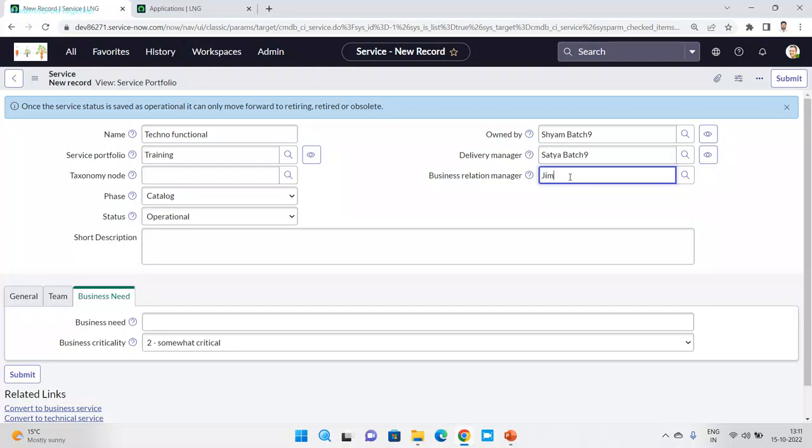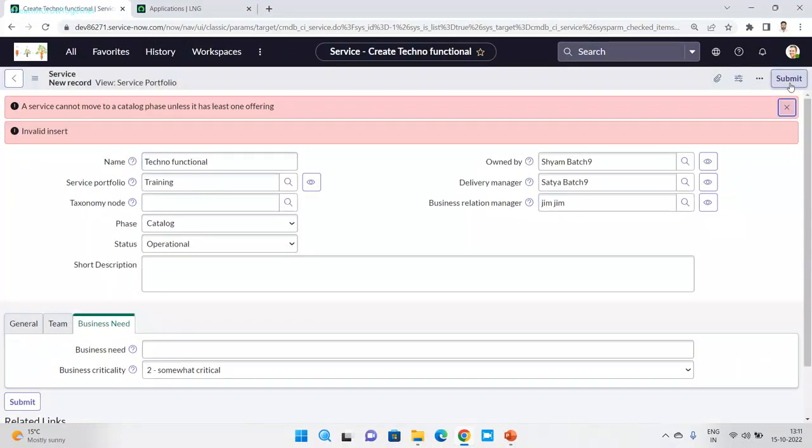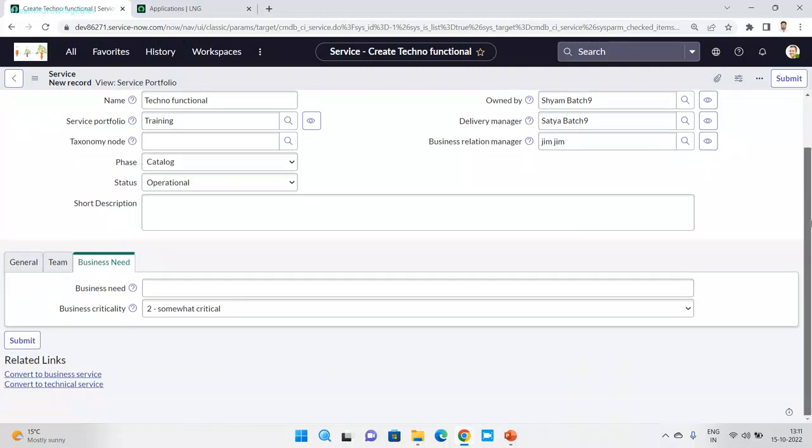Let's say I'm putting a gym name here. Okay, and now I submit it. So my service has been created, saying the service cannot move to the catalog phase until it has at least one service offering. Correct. So now what I have to do is create one offering first.